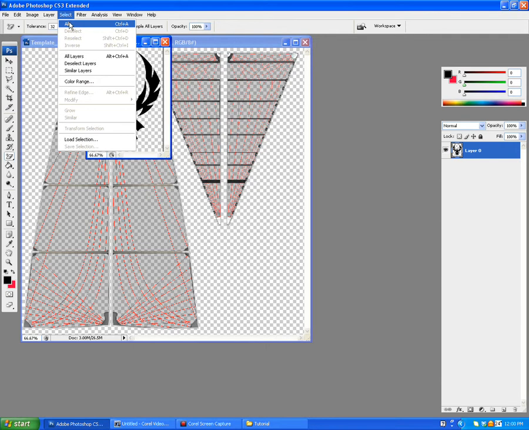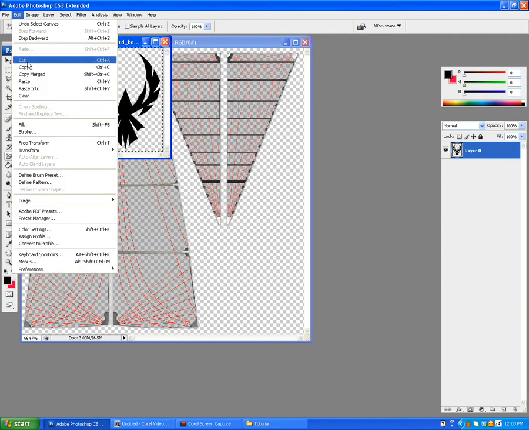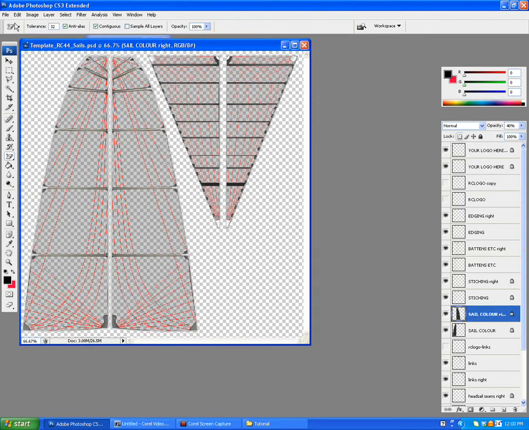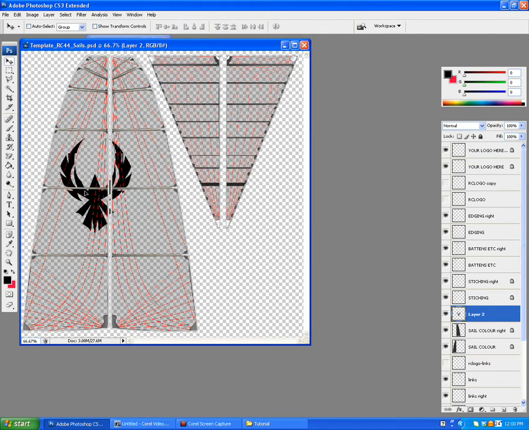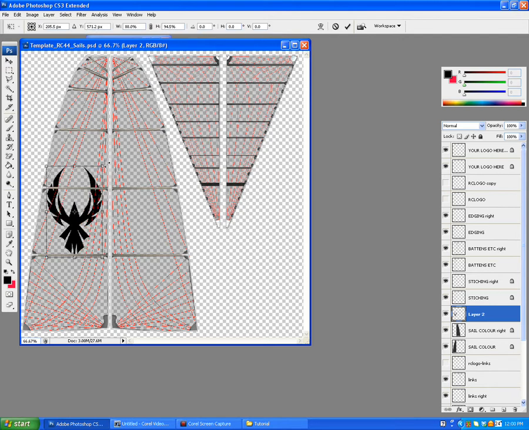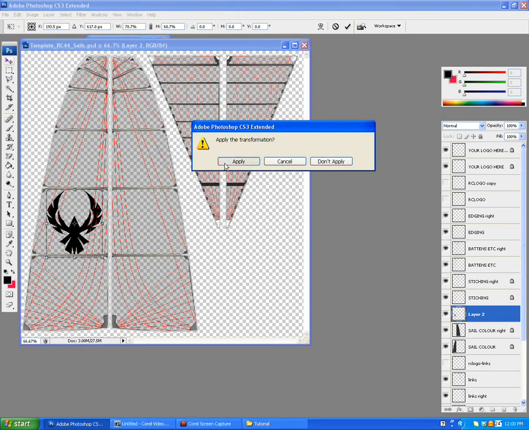Once again, you select it, copy, and paste. Move it over to there, still a little bit too big. What you can do now is click on Show Transform Controls, then you can just slide it down manually. Might get it so it fits in that part of the window. Click on that button again and say Apply.